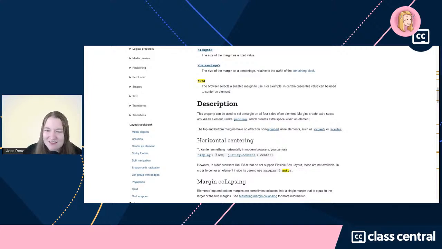Ooh, flex. Does that sound maybe like a thing we're going to be learning about at the end of this? Maybe Flexbox. And then justify content as center. Yeah, we can do that.